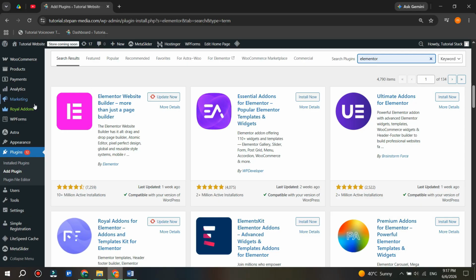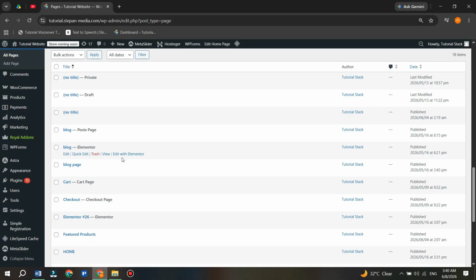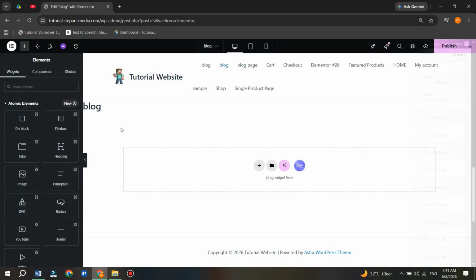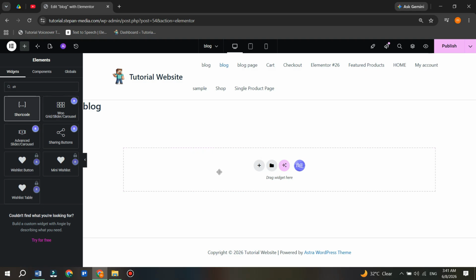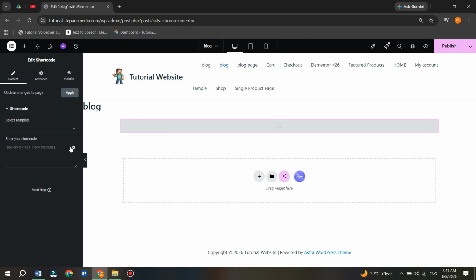Next, go to Posts and click All Posts. Choose the post you want to work with and click Edit with Elementor. Once Elementor opens, use the search bar on the left side to search for the shortcode widget. Drag and drop the widget onto your page.